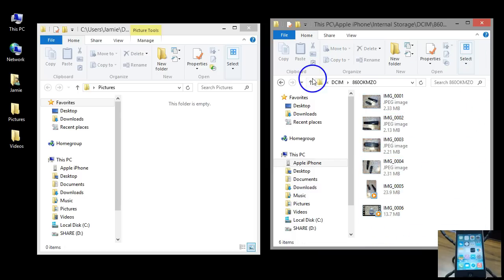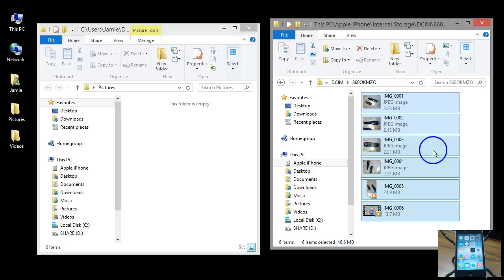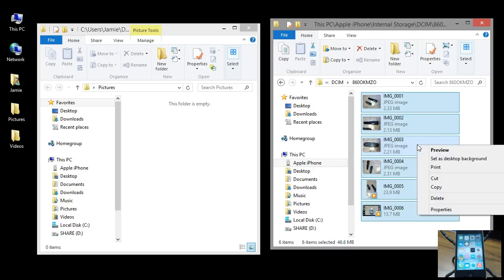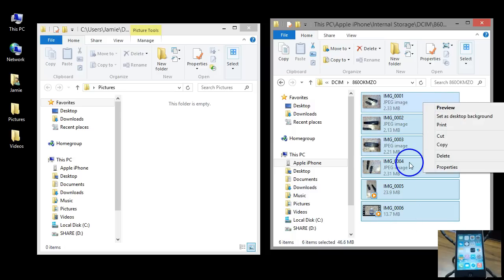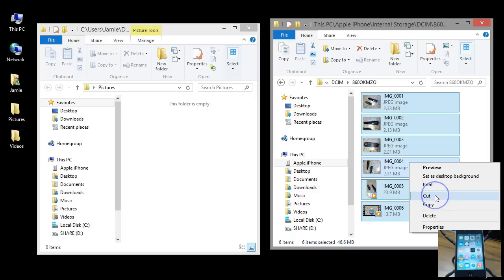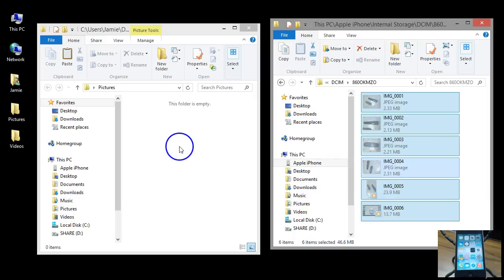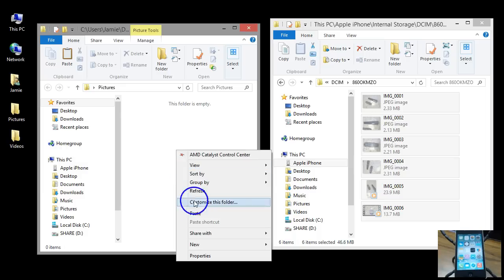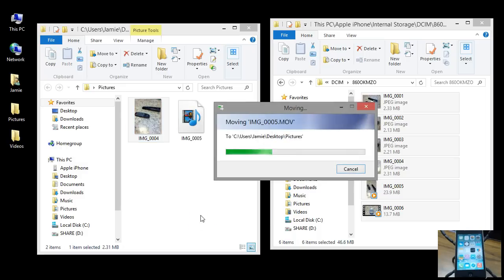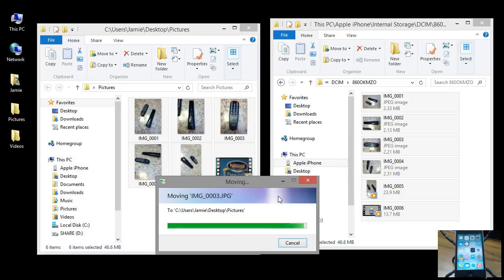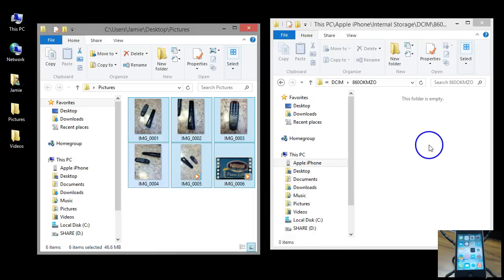Okay, so what you're looking for up here on the Windows 7 computer is organize, select all, like that, and that will highlight them all. Then what you want to do, all you got to do is right click on one of them. Just make sure you're right clicking on one that is highlighted. So they're all highlighted, so it really doesn't matter where I right click at. And I'm going to go ahead and click cut, and then I'm going to come over to this folder, right click and left click paste. Now that is going to pull all the pictures and videos here off of the iPhone and put them over to my computer.